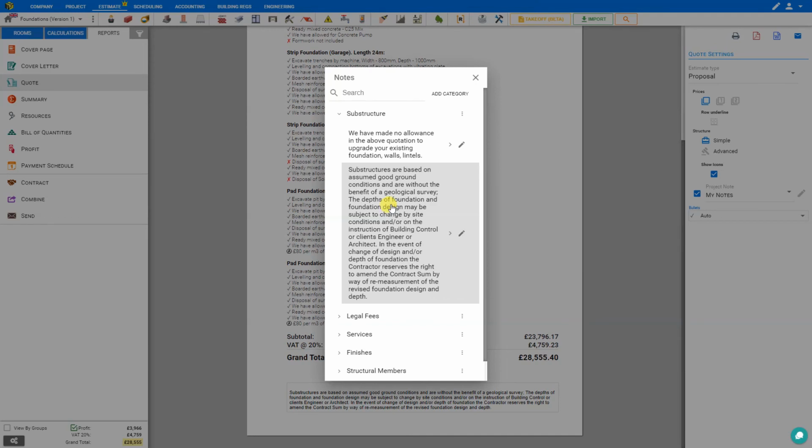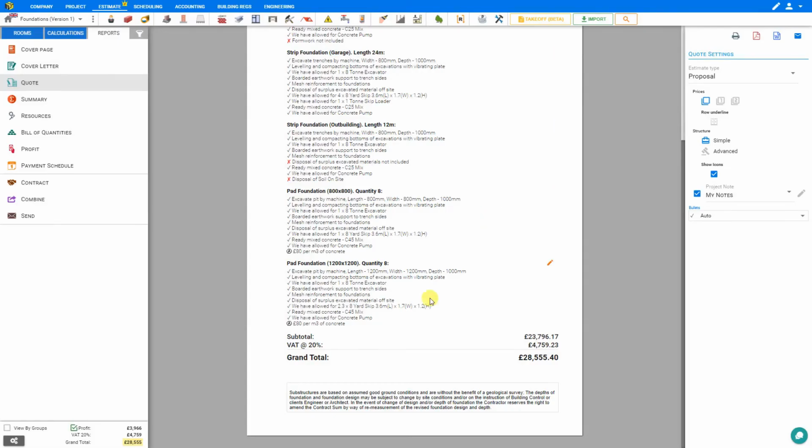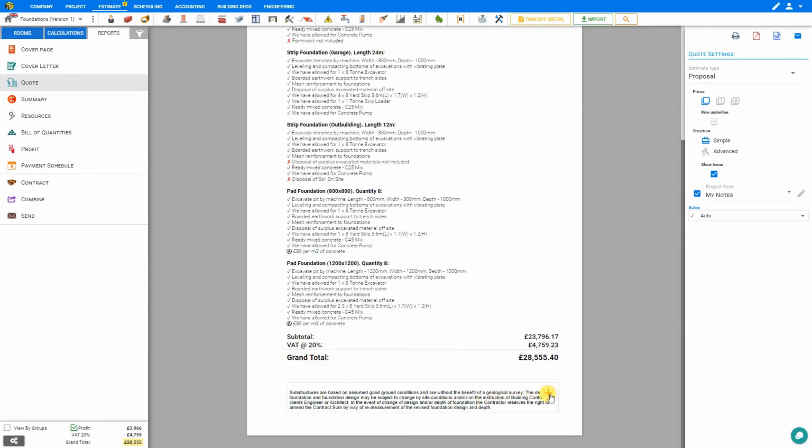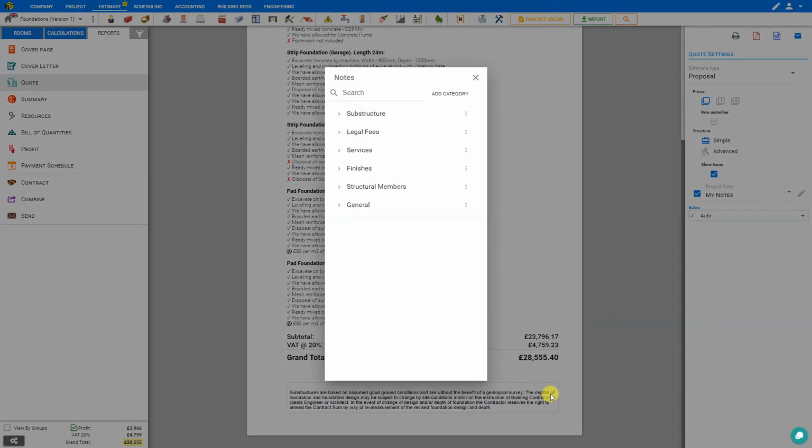For example, this one says the depths of the foundation design may be subject to change, and in this event, the contractor reserves the right to amend the contract sum. So for example, let's say after you've quoted the customer, building control requests that you dig deeper and add more concrete. In that case, then your right to amend this quote is clearly stated here in writing right on the proposal. You can add more lines to your disclaimer simply by clicking the plus button and selecting from other categories.